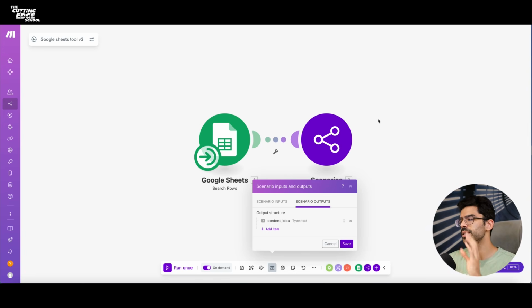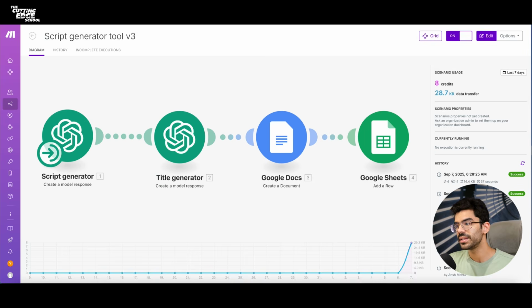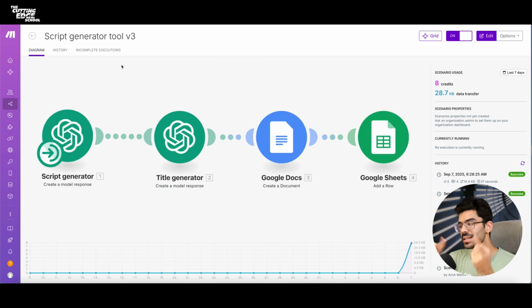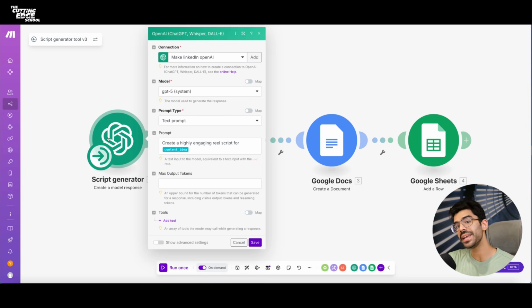I've created this once and it's a reusable scenario. The other tool, so you notice here, this is part number 1. Part number 2 is the script generation. So once you have received the content ideas, this is my scenario part number 2. Now here it receives the input. Can you see here the content idea? This content idea is coming from my previous scenario. That is being supplied here.